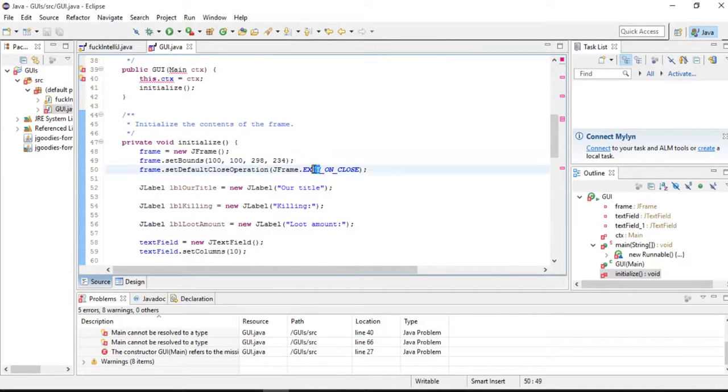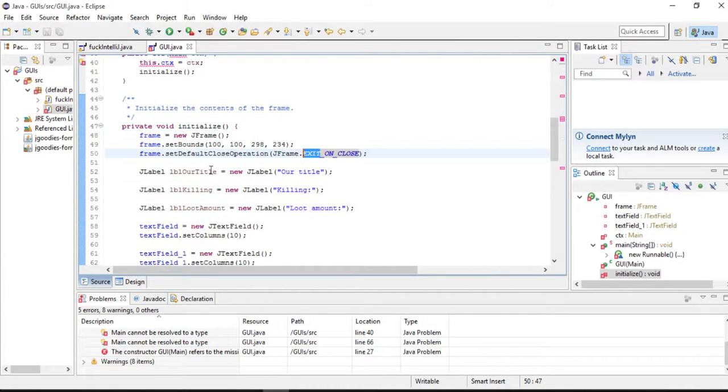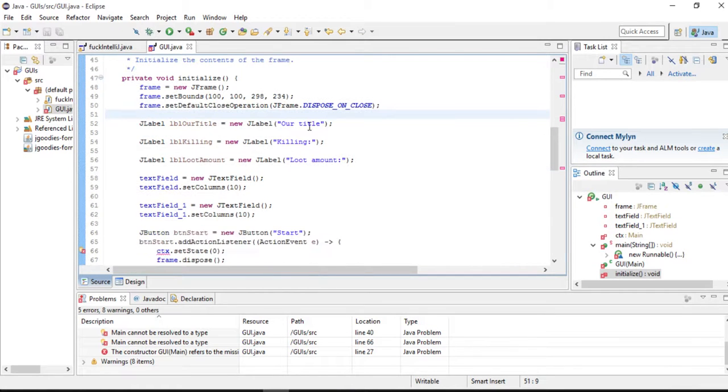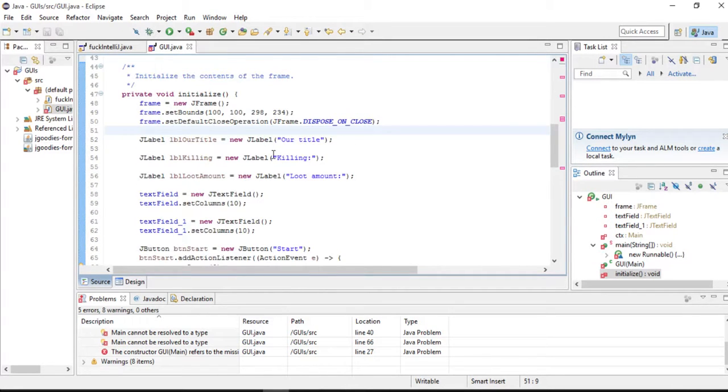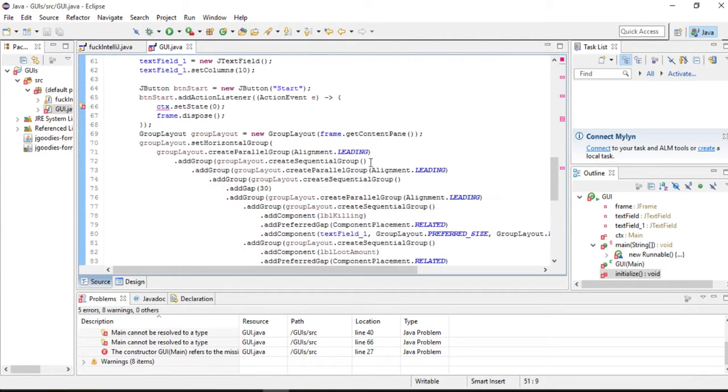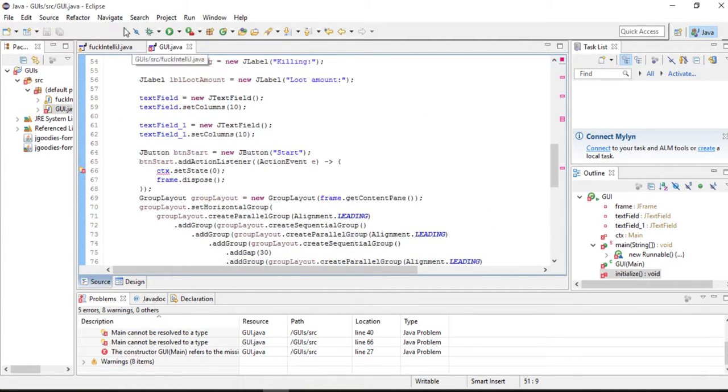And this is another big thing. You want to set your default close operation to dispose on close instead of exit on close, because if you exit on close, it'll close the client if you try to close the GUI, and you'll get really annoyed. That's happened to me before. I'm sure it's happened to others.